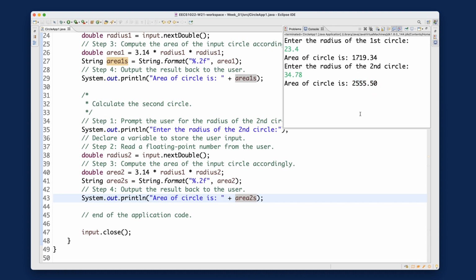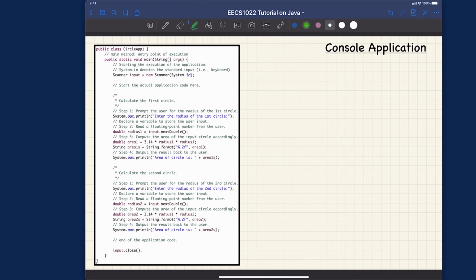Let me explain very briefly about the structure of this console application. Let's now switch to the notes. So this is the class that we have just developed, the Circle App 1. You can see Circle App 1 over here. And then let me highlight the ones you can simply take for granted. You don't need to memorize. So we got the main method over here, and also we got the initialization of the scanner for standard input, and also we got input close over here. These lines are something that you can always refer to. You don't need to memorize.